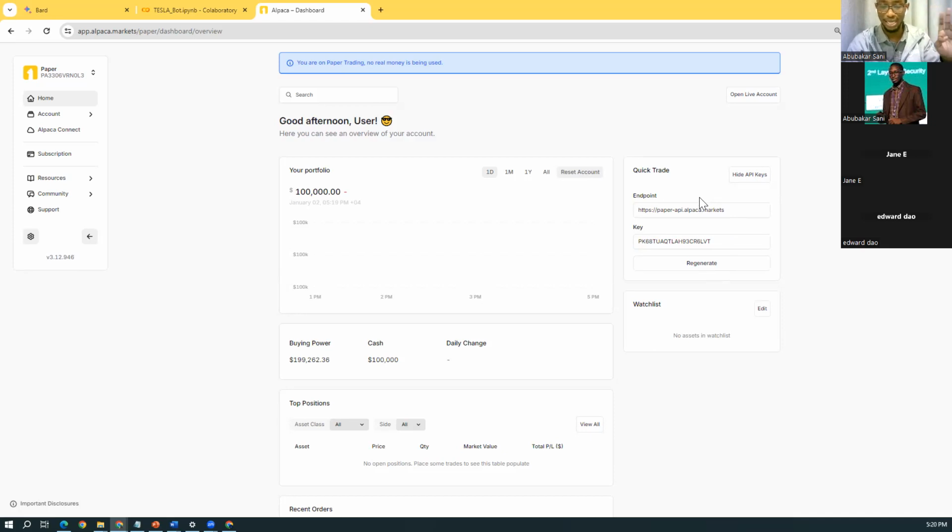I didn't want to do that. I already have them. So when you also get them, try to copy them in a notepad. Please do that. It's important. If you do not copy, you won't be able to get them. You will have to regenerate new ones. So this will allow you access directly to this market or this account. Without these keys, you cannot connect to your account.